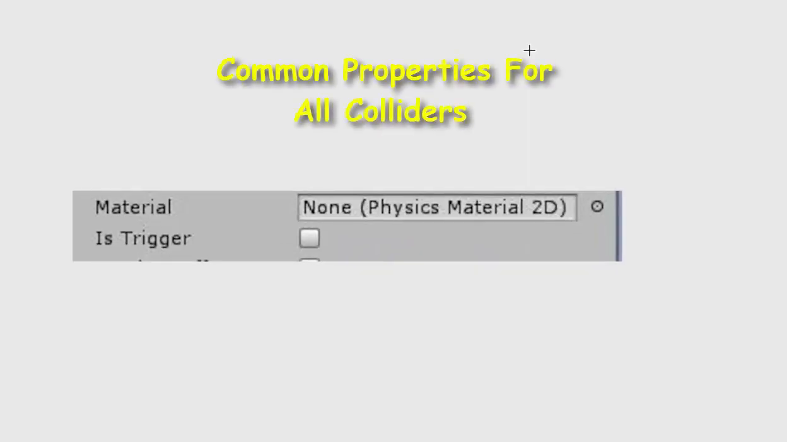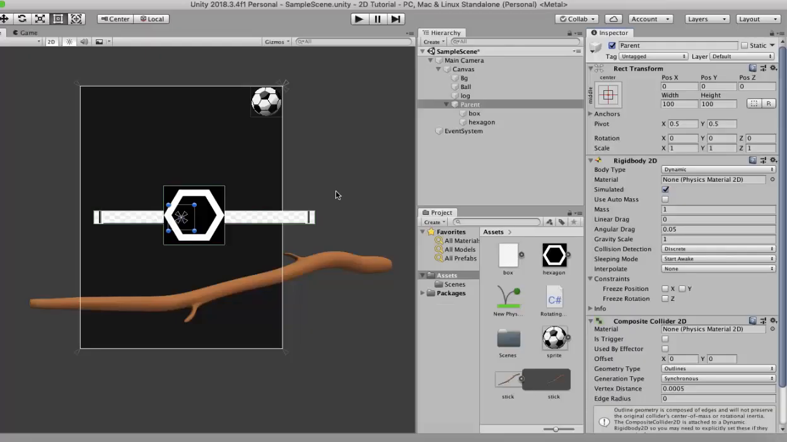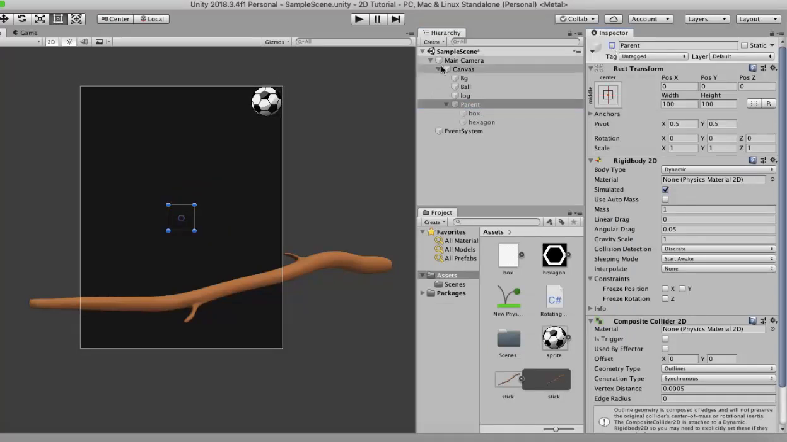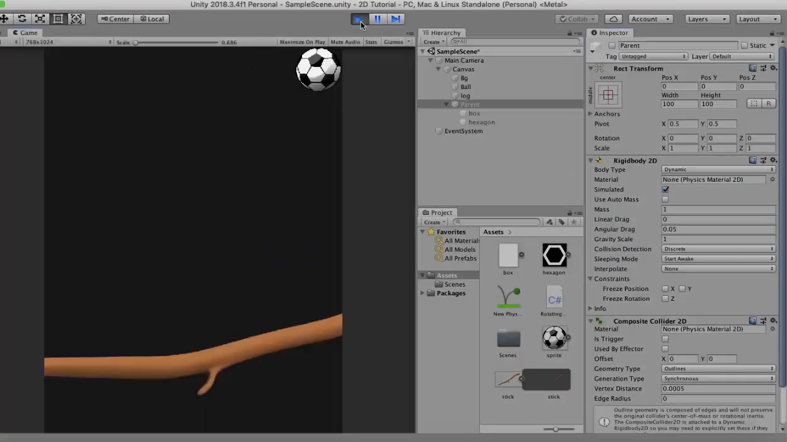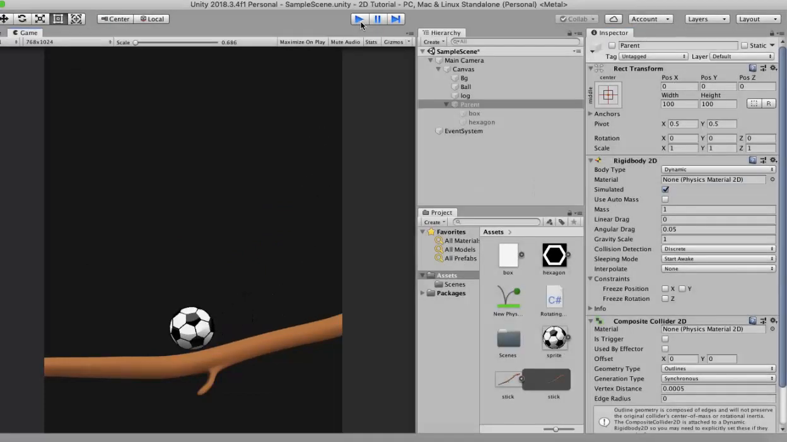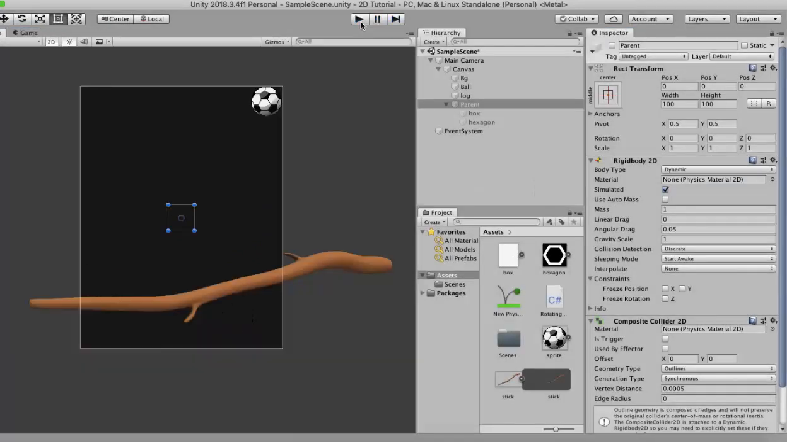All colliders share two properties, Is Trigger and Material. When the Is Trigger property is checked, the collider becomes a trigger collider and it won't participate in collisions. Instead, it sends messages when a collision is triggered. As an example, for better clarity, I'll disable this parent Composite Collider 2D and run this game. Currently what happens is the ball collides with the log and it drifts away.